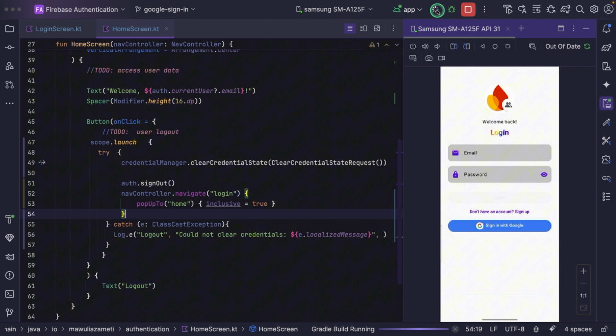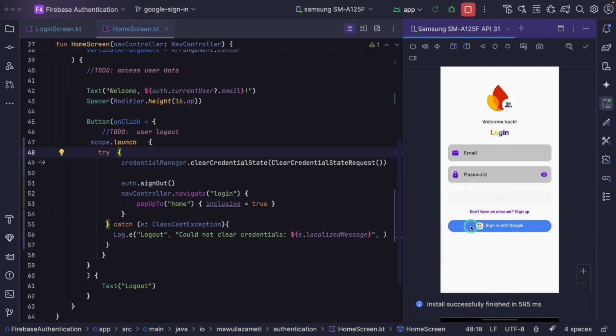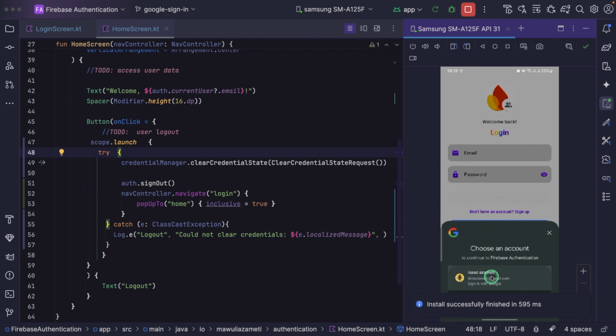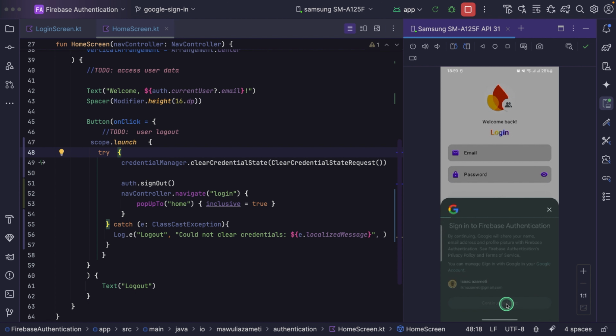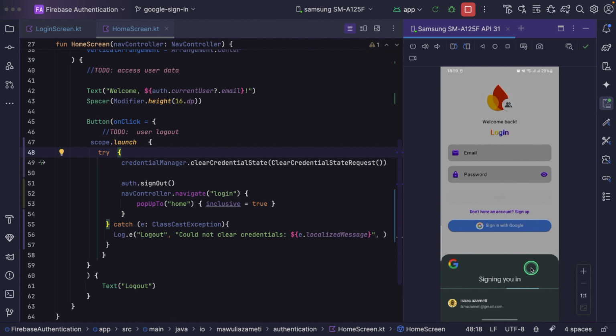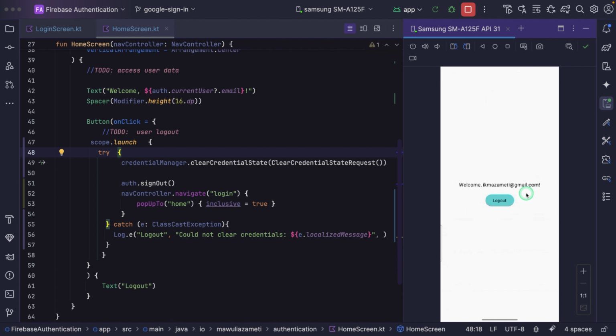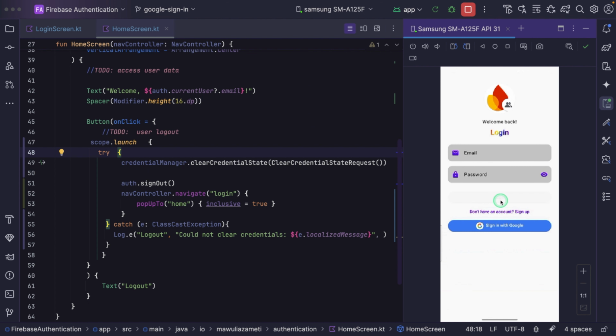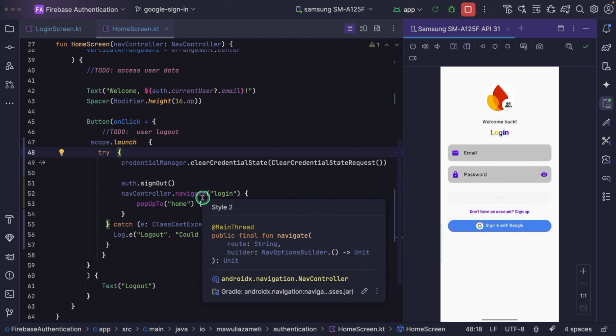Let's run the application and test it. Select the button and then select the user account. Continue, and then you are taken to the home screen. Welcome. So on logout, you also log out successfully. And that's it. You've successfully added Google Sign-in to your application.